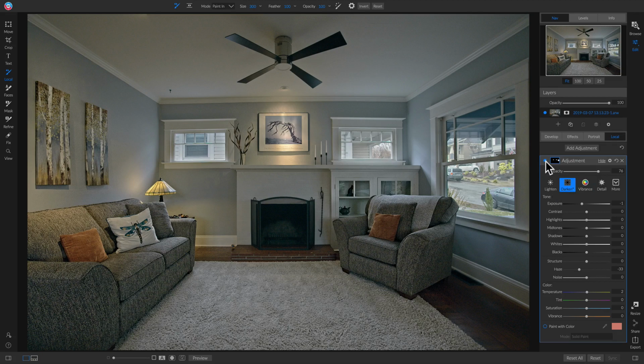Okay, so now if we turn this off and on, see how well that does at kind of removing some of that haze from the glass and making it seem like it was a natural transition from the window. So this is a great way, using your local adjustments, to kind of remove some of those blown out areas in your windows, especially if it's a bright day.